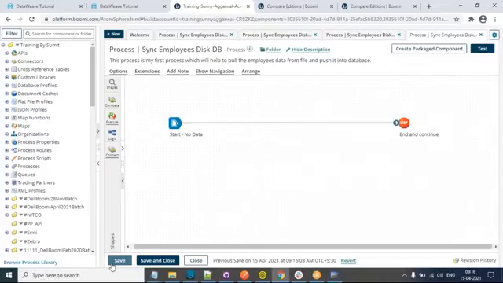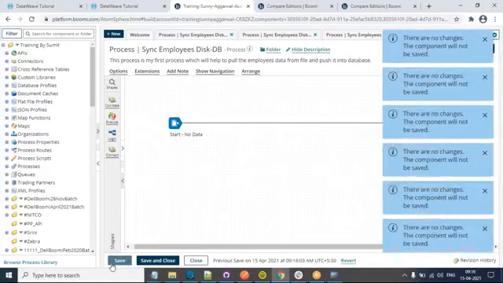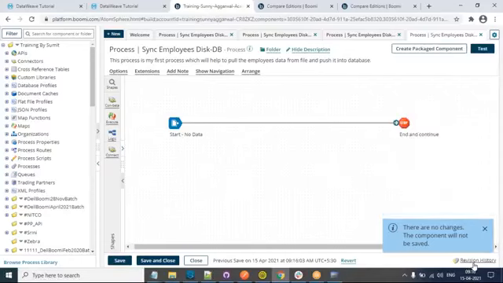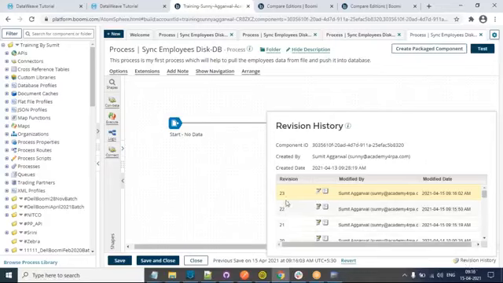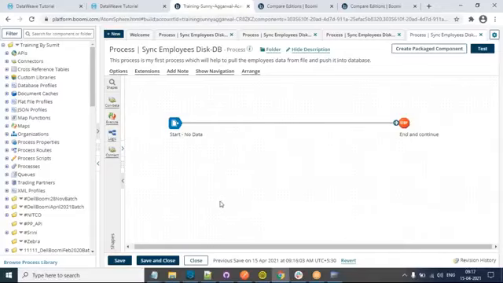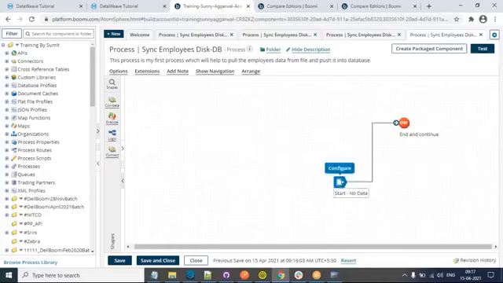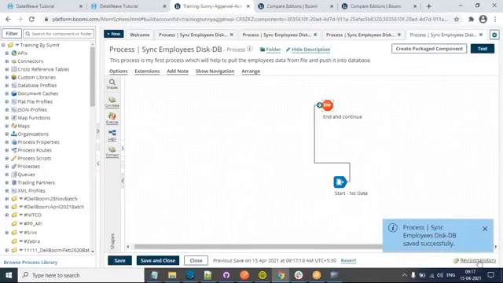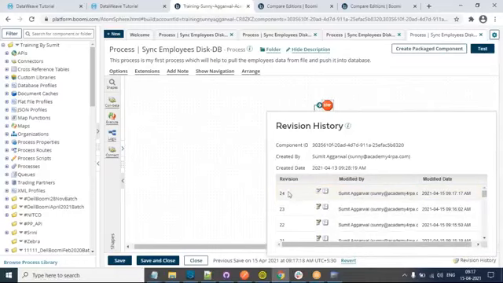If I hit the save button, will the version increase? If I just keep on hitting the save button? If there is no change, the version will not change. It will only change when I make a change, either in the configuration, or if I move these shapes like this. Logic wise, I did not make any change, but now if I hit the save button and go to the revision history, the revision history increments.